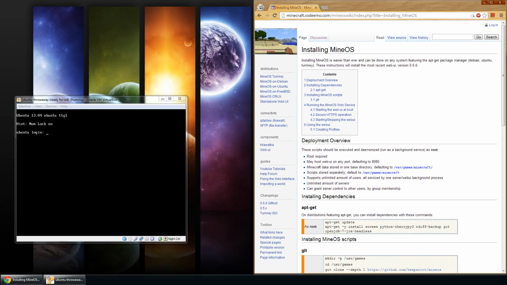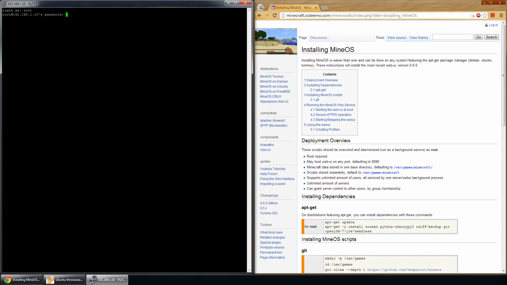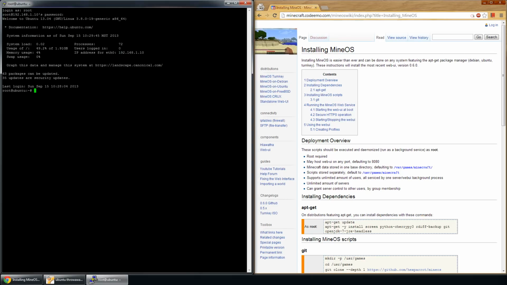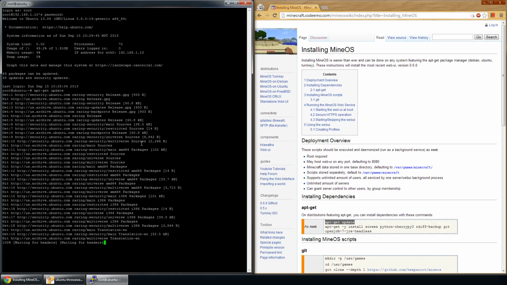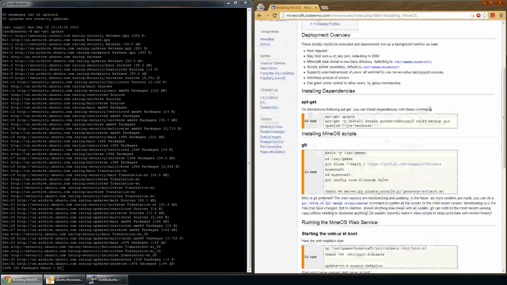All right, what I have here on the left is a new installation of Ubuntu 13.04. So I'm going to go ahead and get to it through PuTTY. And as usual, the first thing you're going to do is use apt-get update to update all the package repository information. Following that, we're going to install all the dependencies.